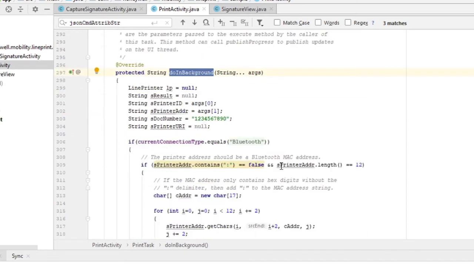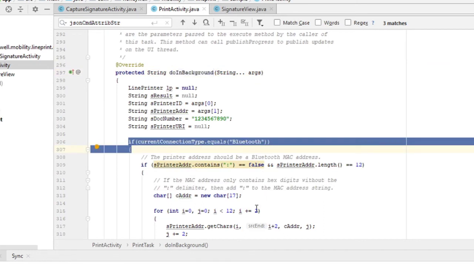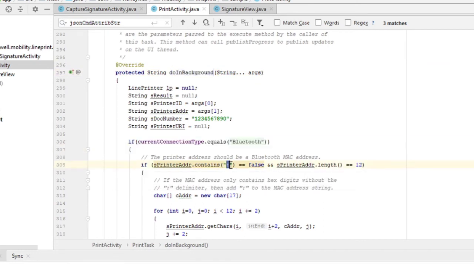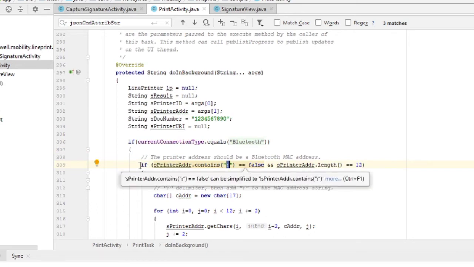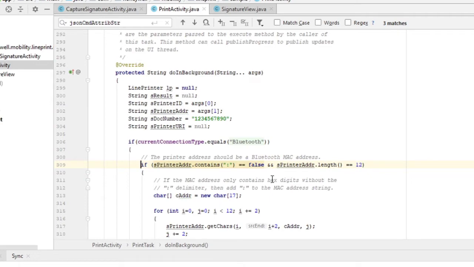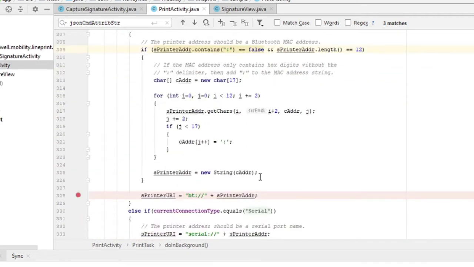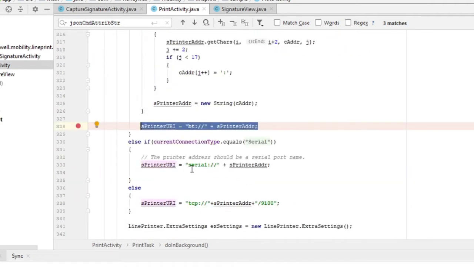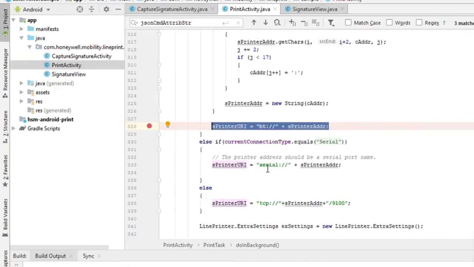And so what you need to pay attention to here is that for Bluetooth, the MAC address always needs to be separated with a colon. So the function here, or the if loop here, basically ensures that there are colons inside the MAC address. If not, it will insert them for you, and it needs to be appended to BT colon double slash followed by the MAC address for it to print. Likewise, for serial, you need to prepend serial colon double slash, and also for TCP/IP, the address and the port number.